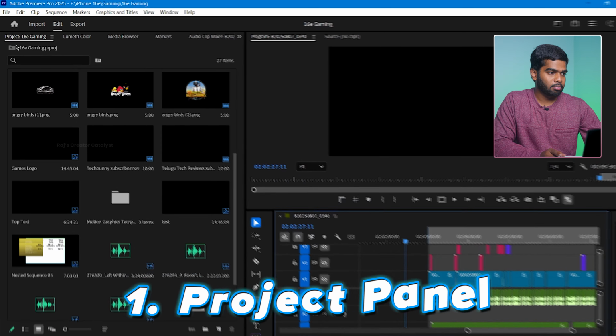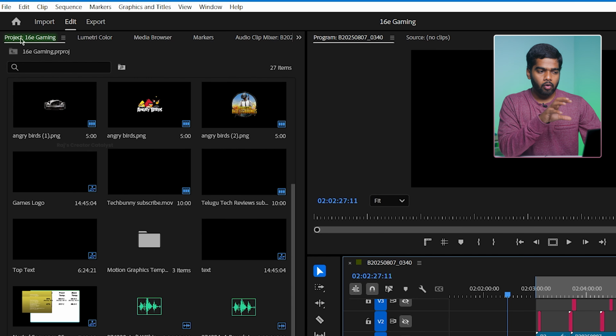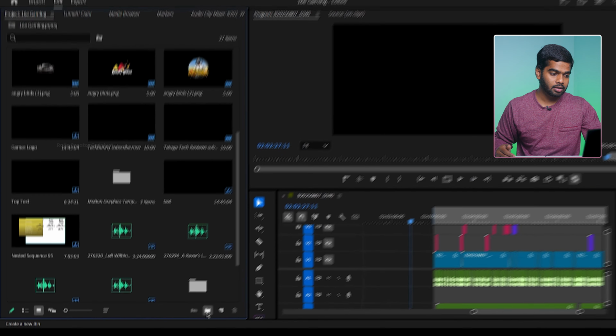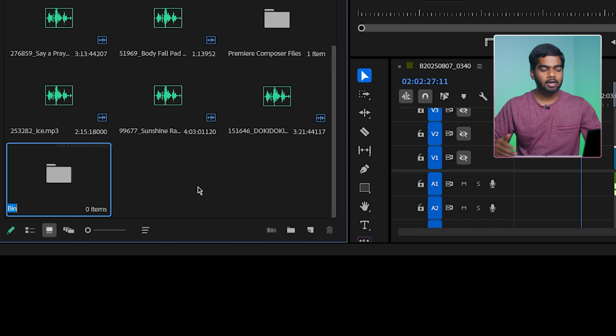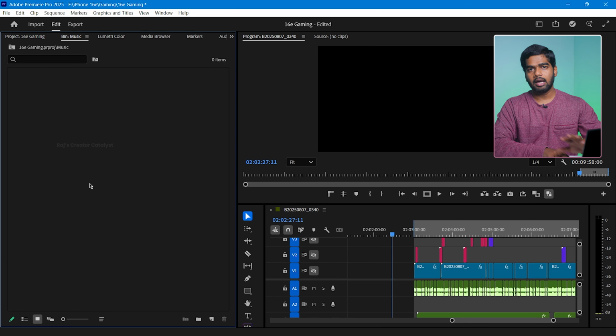First is the project panel. This is the panel where we are going to import all the files, including videos, images, audios, music, anything that is there in our system. If you want, you can create bins as well by clicking here. So a new folder is created. Let's say I want to add a set of music files into this, I simply name it music, and inside that I'll add the music so that I'm very much organized.